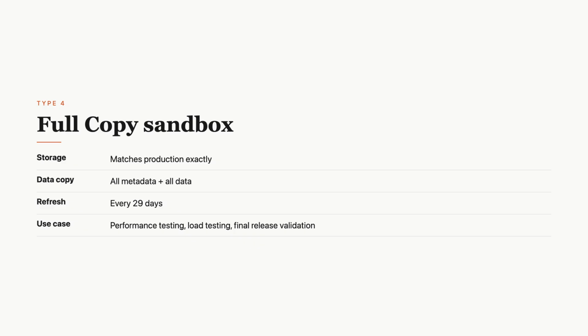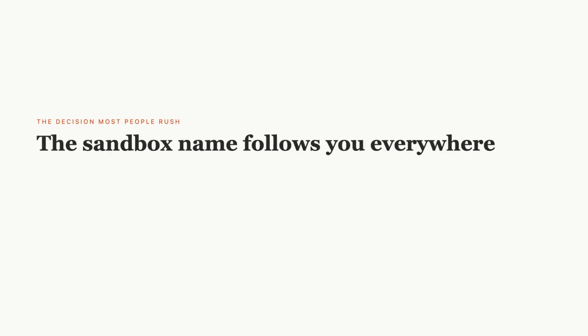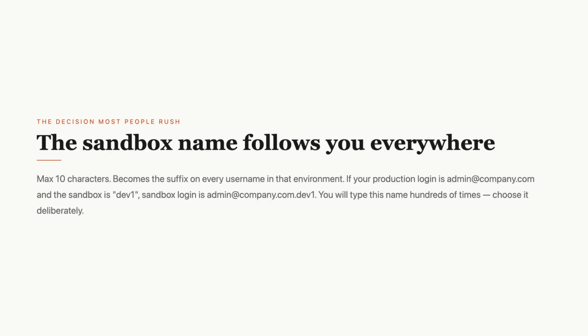The sandbox name is the decision most people make without thinking about it. The name you give the sandbox, maximum 10 characters, becomes the suffix appended to every username in that environment. If production is admin@company.com and your sandbox is named dev1, your sandbox login is admin@company.com.dev1. You will type this name hundreds of times. Choose something short, meaningful, and easy to type.